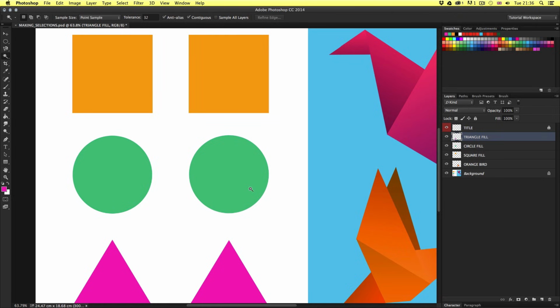First, I'll press V on the keyboard to activate the move tool. I'll place my mouse cursor over the circle and right click. I'll select the circle fill layer and now I can see in the layers panel I have this layer selected. So I'll press W to activate the magic wand tool.